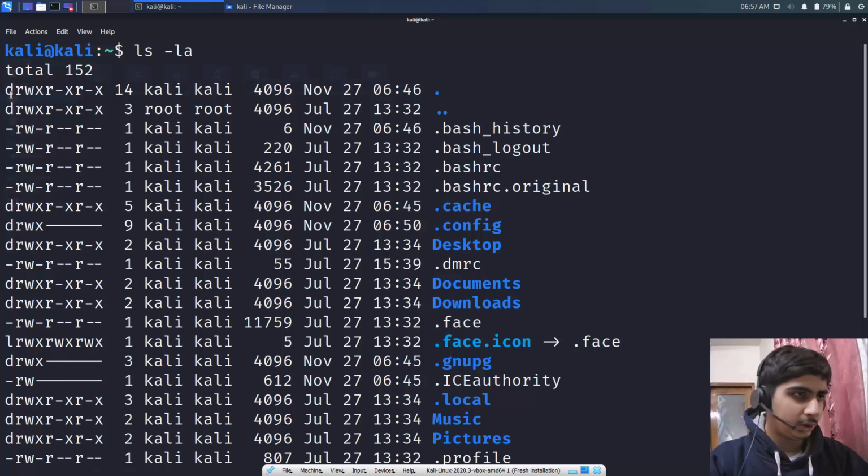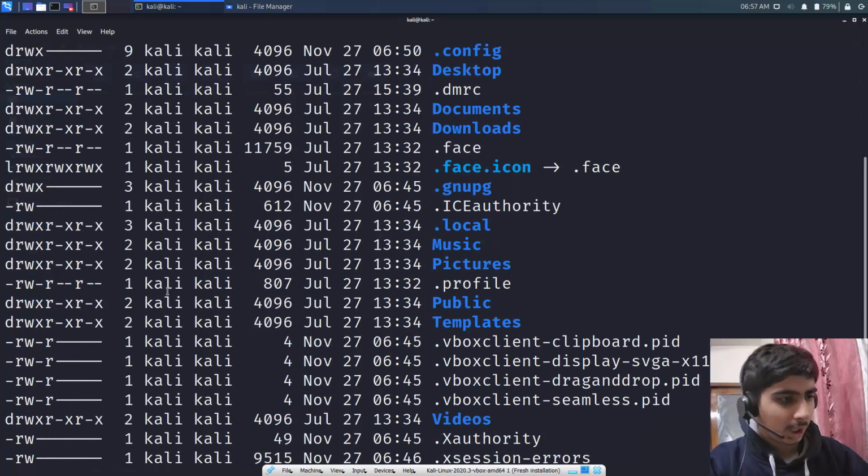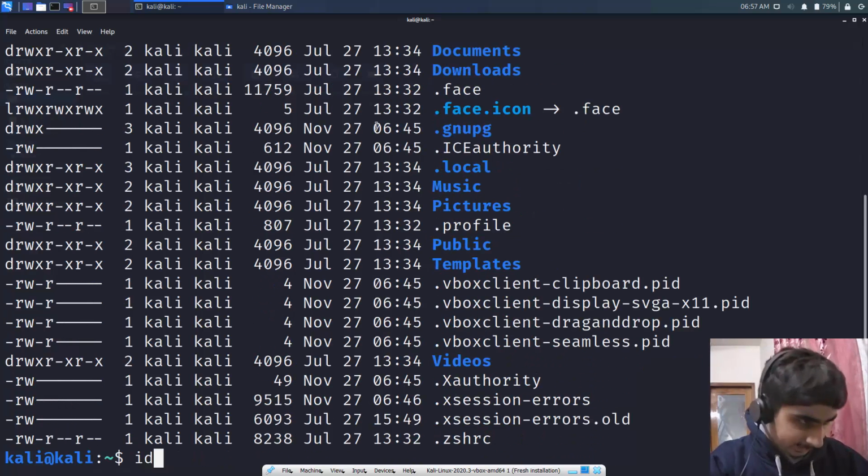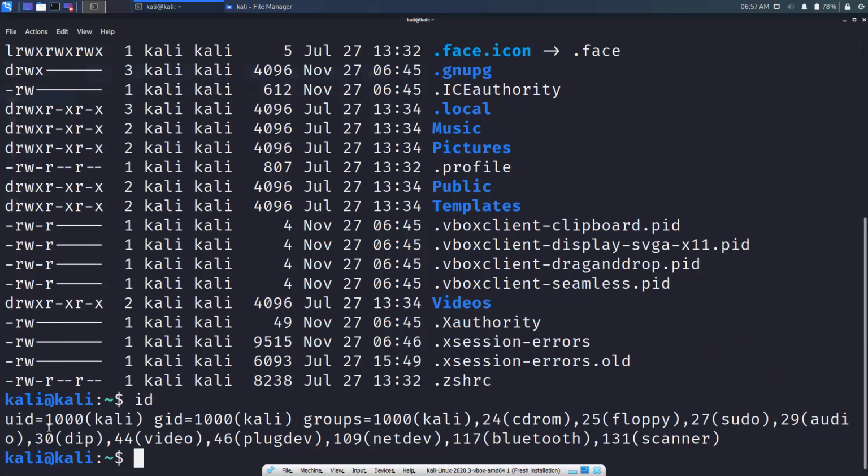So what are these permissions? The first column is either dash or D. The dash represents a file, the D represents a directory. For the rest of the columns, we will first have to take a look at one more command, that is id. The id command will tell us the user ID, the group ID, and groups.